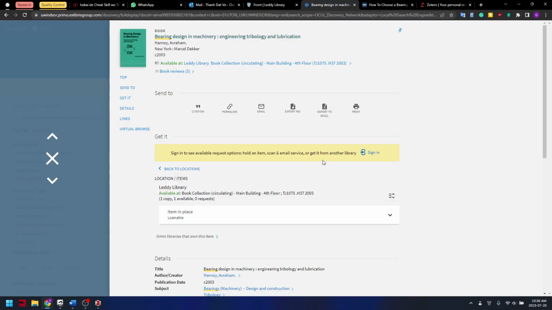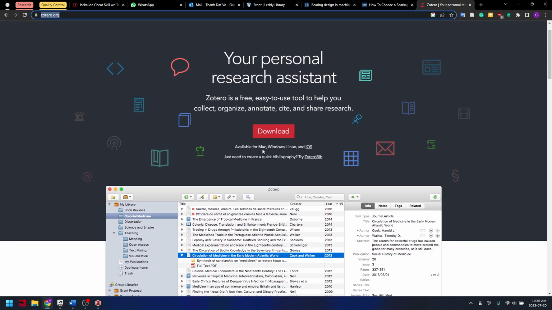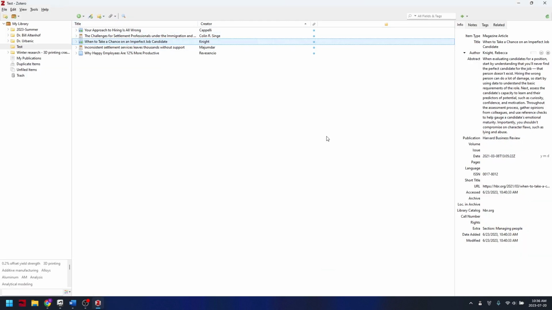Hello. Some of you asked about how to cite and how to correctly do the APA reference. One of the software that I recommend to you all is Zotero. You download this one, it's available on Mac, Windows, or Linux. After you download it, you install it. It should be really easy for all of you. This is how it looks like.